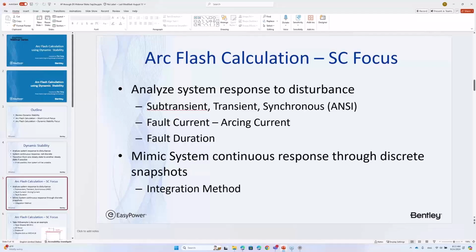You build your network model, you build your generator model, then you apply a fault, right? And then I suppose you also have your relay system set up as well. So the fault current would become an arcing current, and due to those relay settings and breaker settings, you can know your fault duration.